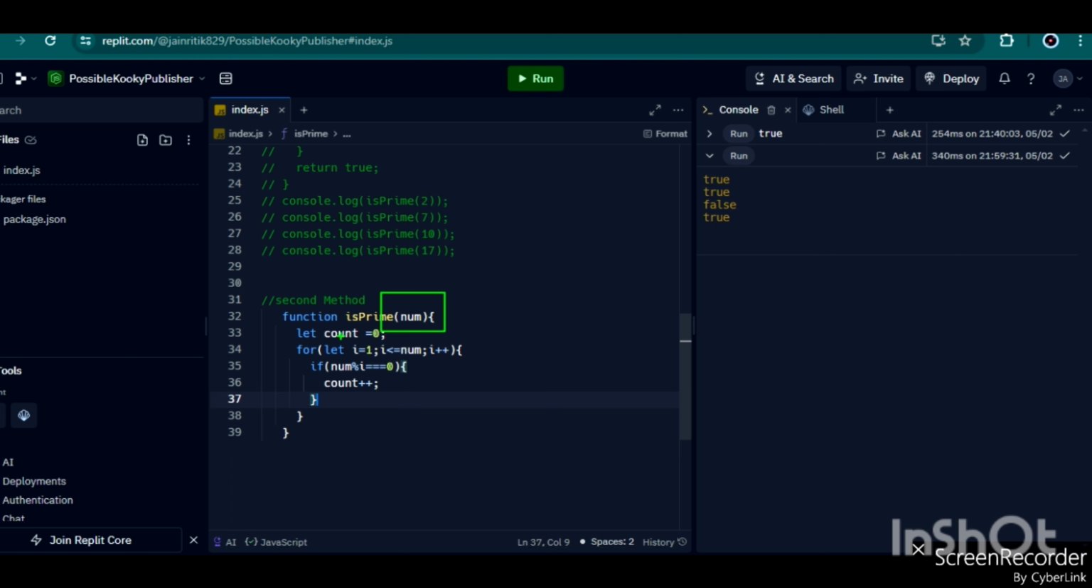Okay, for let i equal to 1, we check from i equal to 1, because 0 doesn't make any sense. If it is divisible by 1 or by itself, for example 7, it should be divisible by 1. Every number is divisible by 1, we know, so it will give us 0. And if it is divisible by itself, it should also give us a 0.